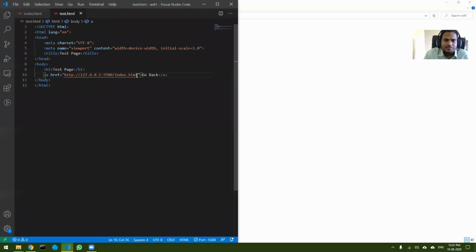But what I prefer normally is, if I am using only HTML, then obviously I will prefer relative paths, so that this address doesn't come into the picture. If I am using only pure HTML, CSS, JavaScript.